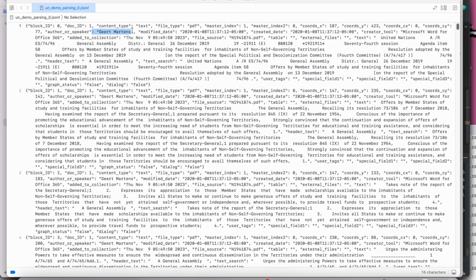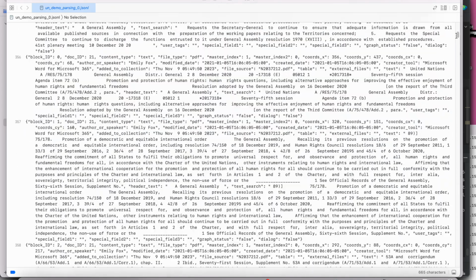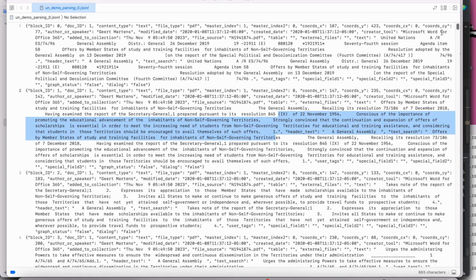It captured the author information. It captured when it was last modified and when it was created. In this case, it even captured the creator tool. So this was a Microsoft Word document that was converted to a PDF. It then, of course, captures all of the core text, and you can see the core text came out pretty nice. So it was pretty clean, the parsing job that was done here.